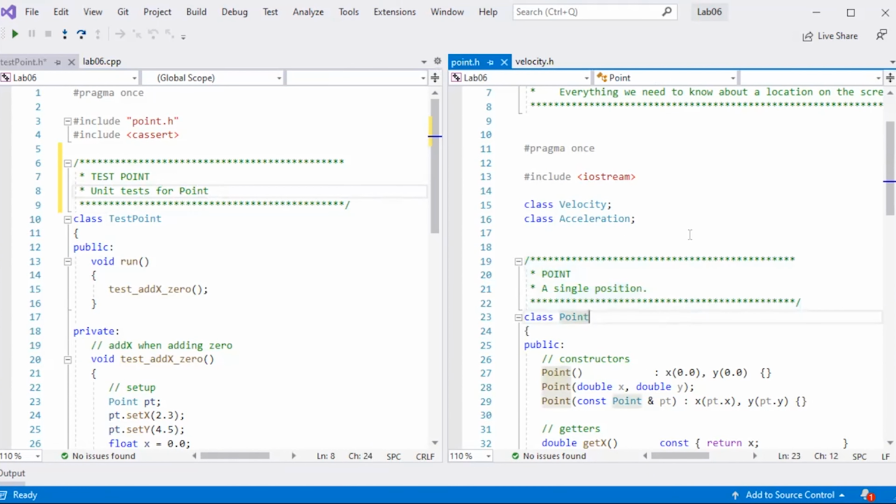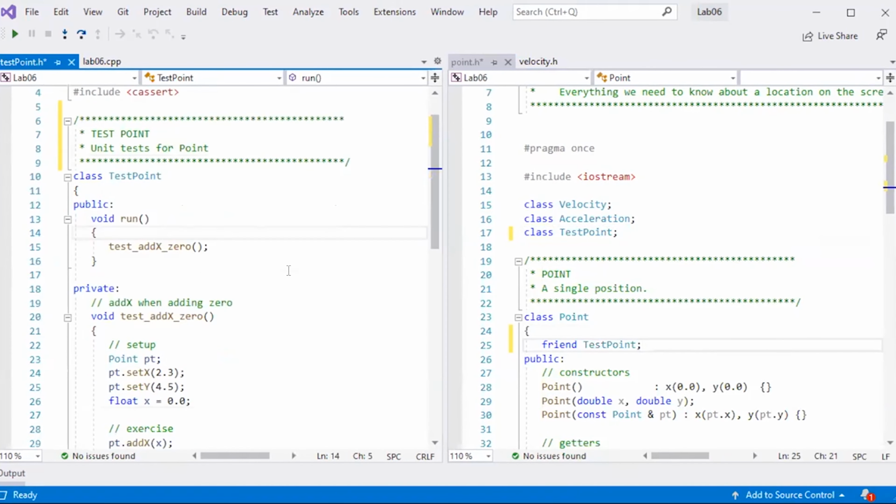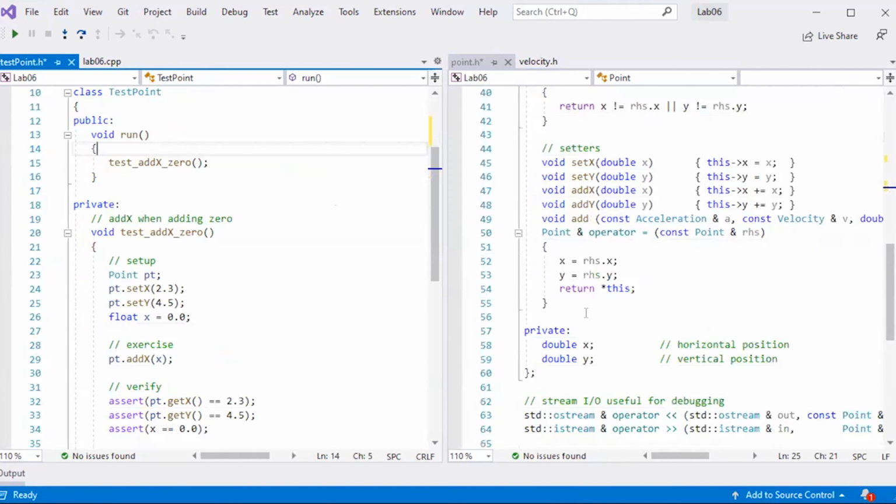Okay, we have one more defect we need to fix before we start creating more unit tests. The problem is that I'm calling point's getters and setters in order to access its member variables, but I really want to isolate just one function in the unit test. So I don't want to use this public set x and get x. So what I'm going to do is make test point a friend to point. And this allows me to have access to point's privates.